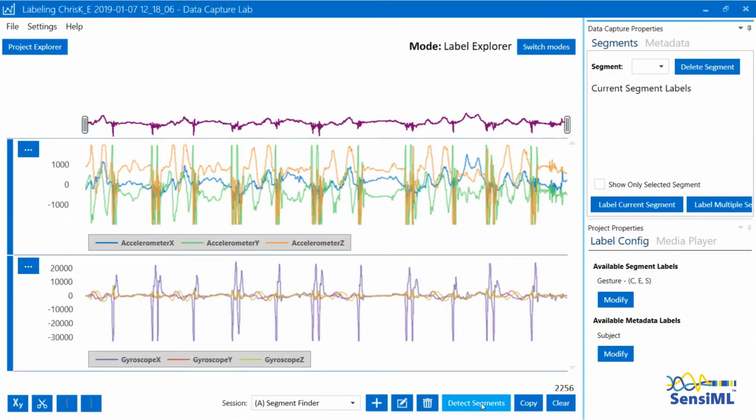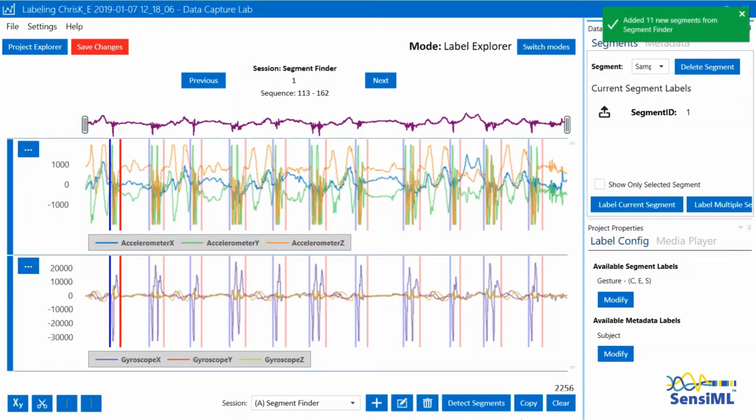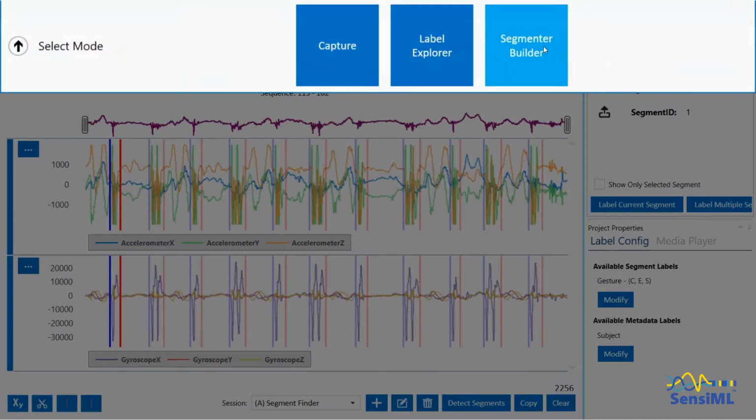So let's try our segmenter on a different file. It actually did pretty great here, but had it not, one way to enable yourself to create a better segmenter is to switch modes and go back to Segment Builder mode.